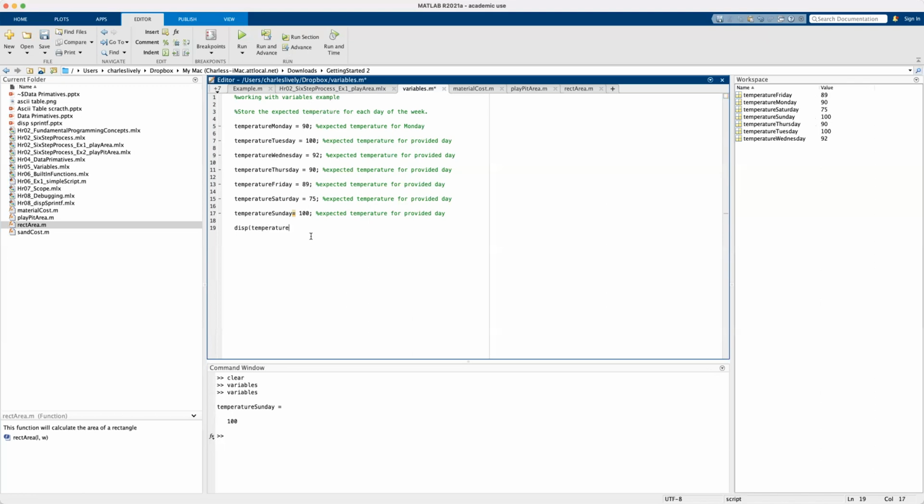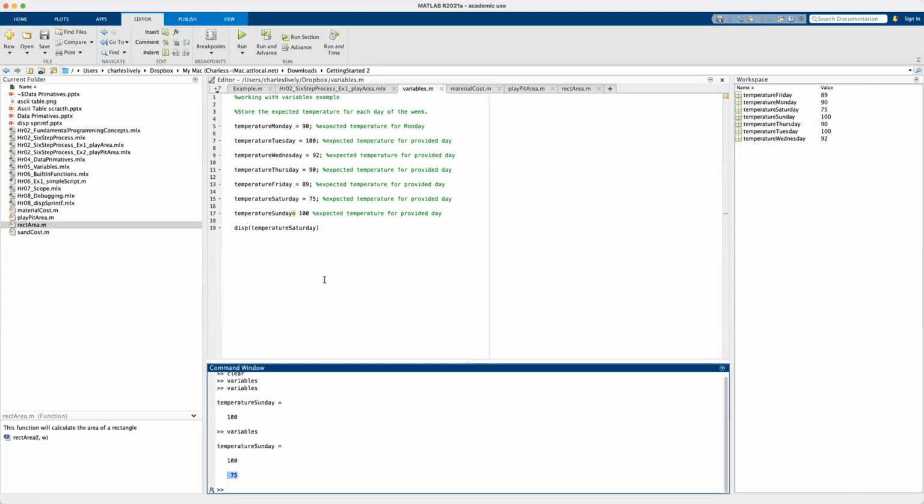We print out temperature Saturday. We'll keep Sunday. It gives us the temperature for Sunday, and then also prints out the temperature for Saturday. This is just a simple example of working with variables and how we can both define a variable as well as initialize it to a specific value.